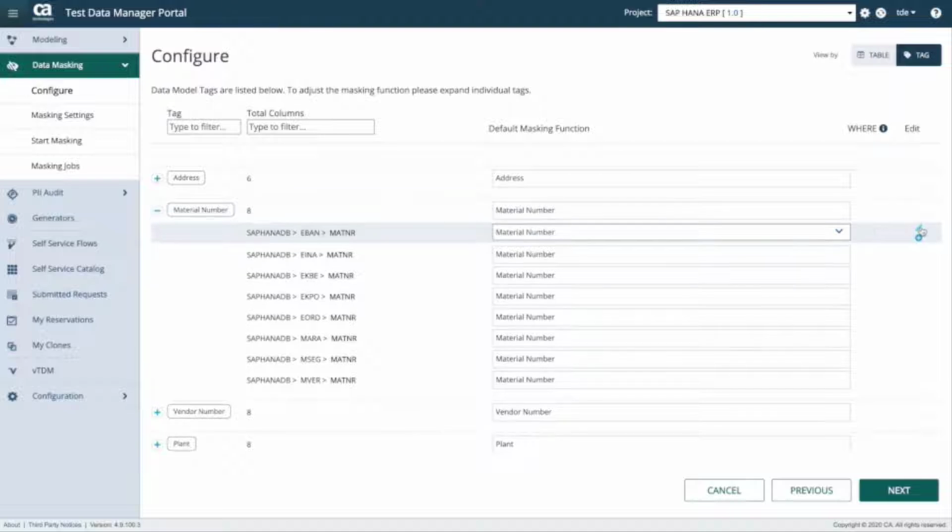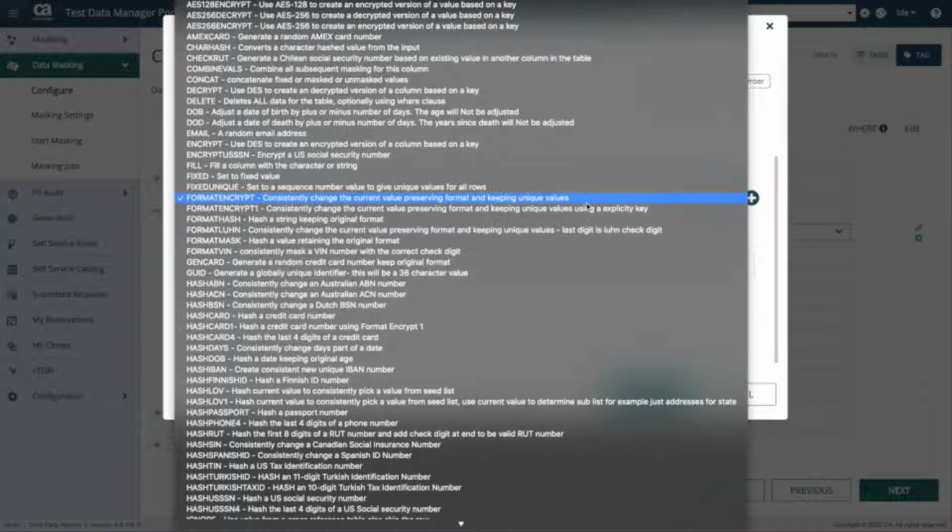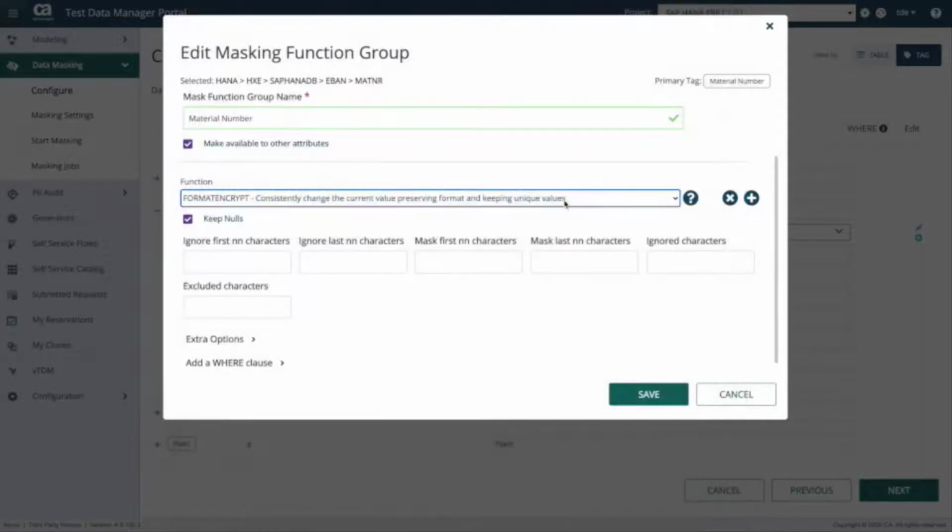I've assigned a masking rule for material number, since we don't have an out-of-the-box masking rule specifically tagged for material number. So I took one of our out-of-the-box rules. We have tons of rules that allow you to consistently mask data in different ways, depending on your data requirements. In this case, I'm using a function called format encrypt, which will consistently transform the data, keeping the pattern of the original data and just changing the characters and digits.